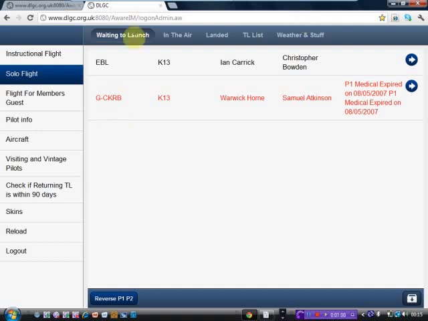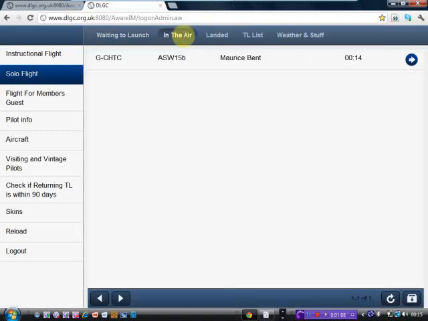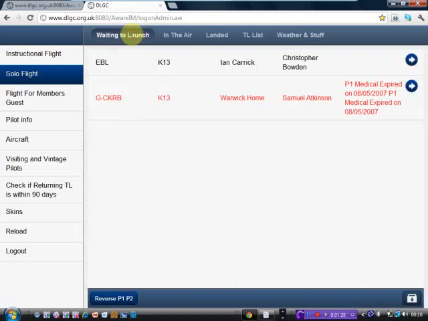Straight into it then. Across the top is our main working area. We have a number of lists: waiting to launch, in the air, and landed, and there's nobody landed at the moment. We have the trial lesson list for the day, and there's nothing in it. I'll come on to that in another tutorial. And the current weather, which is what we put in at the start of the day, which is required for insurance purposes. So we're looking at waiting to launch.